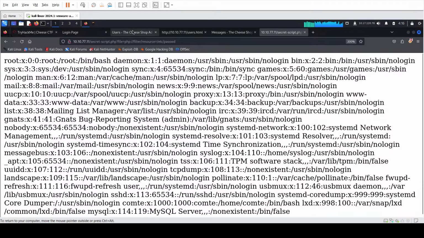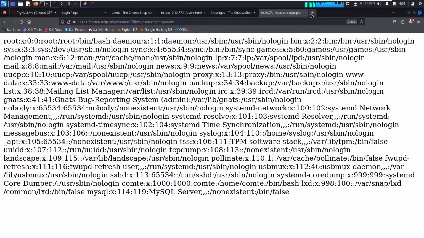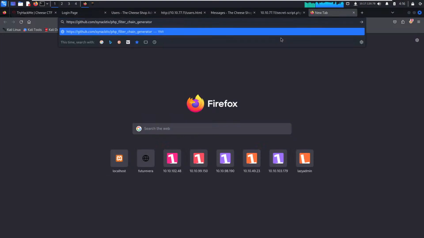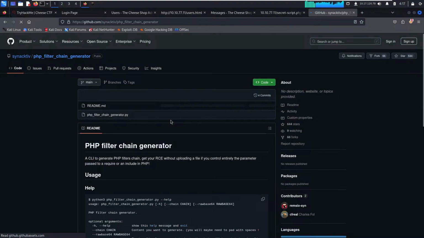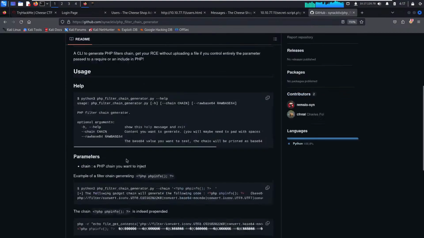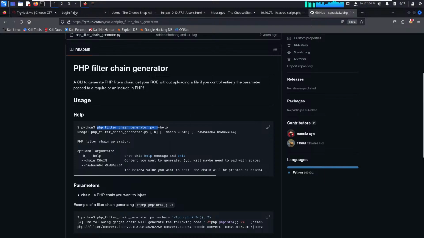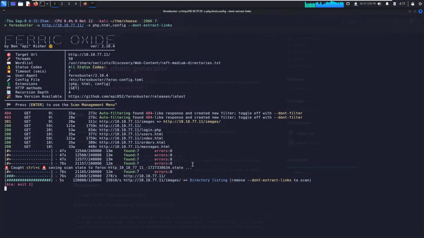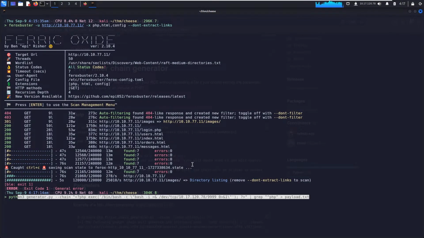Let me, I'm inside a VM. To go from LFI to RCE, like PHP to RCE, you can actually use this GitHub page. It's actually dope. It's automatically gonna create the PHP filter chain with the RCE command you want. You can read the documentation, or if you don't want to waste the time, you can just do something like this. So this is the command.